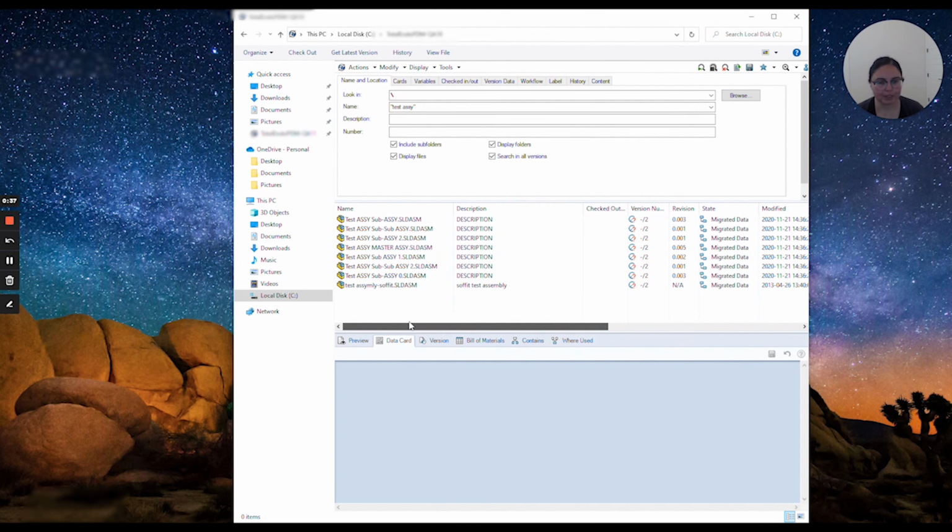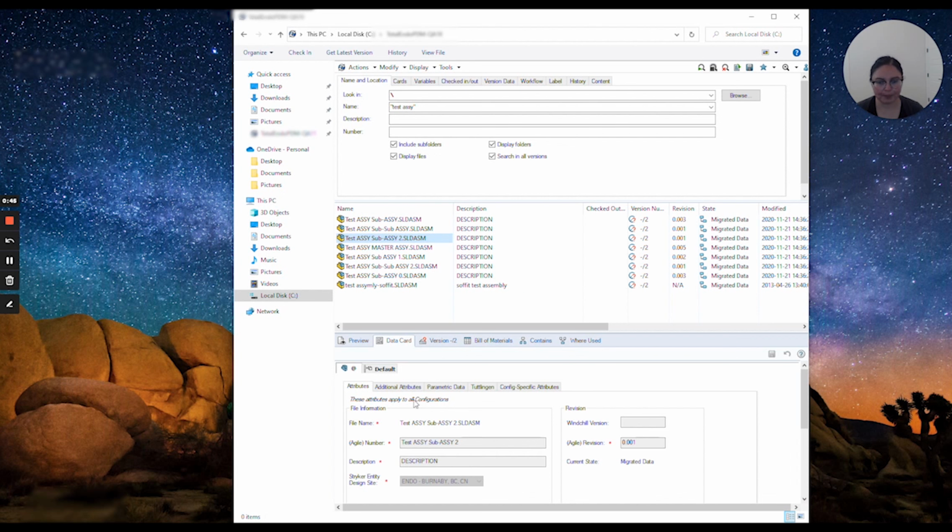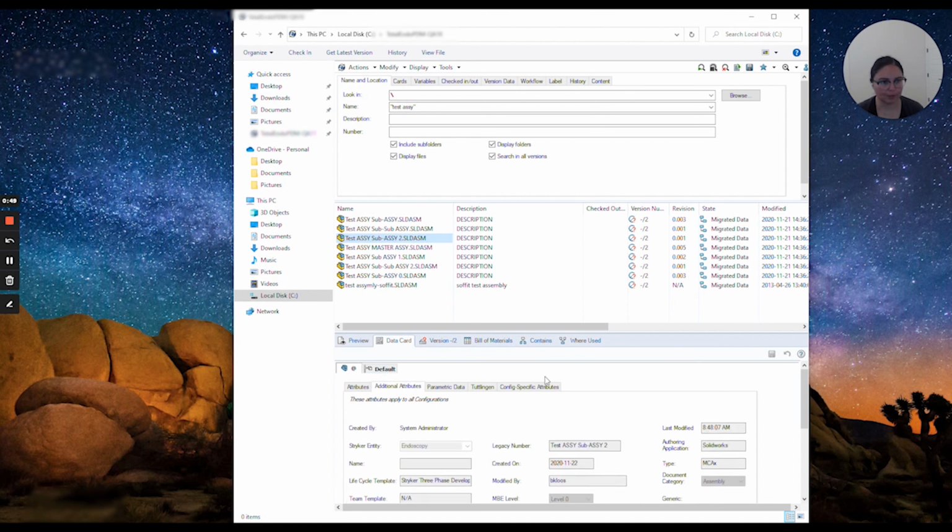This is very helpful because if you are missing a variable here that you really need, that you really search for, you would have to click on each file individually and allow the data card to load and then browse to that variable, whatever that variable may be.